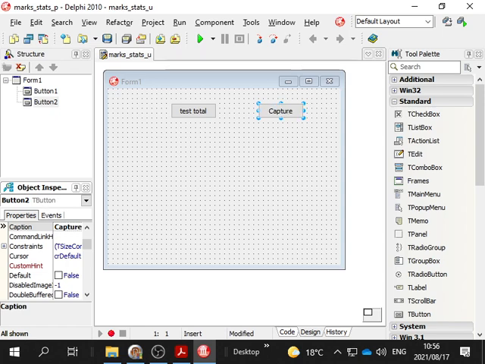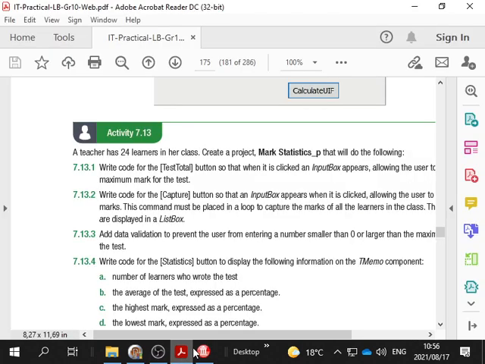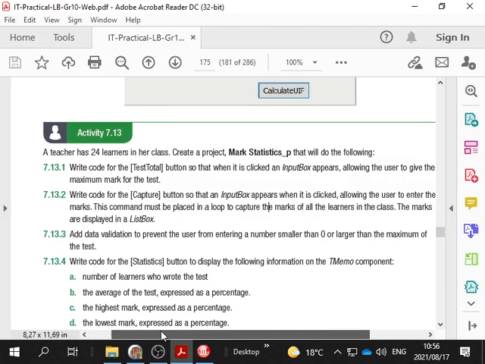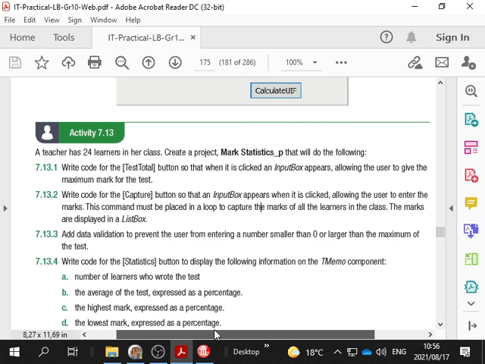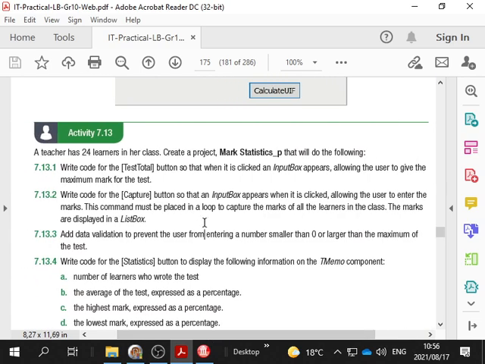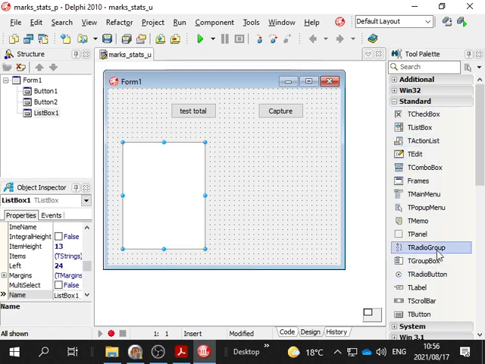We should be changing the names to btnCapture and btnTestTotal, but I'm not going to do that now, but do it for your PAT. And then we have to have a list box and a memo. So you'll find on the Standard components the TListBox, and then you'll see TMemo as well.